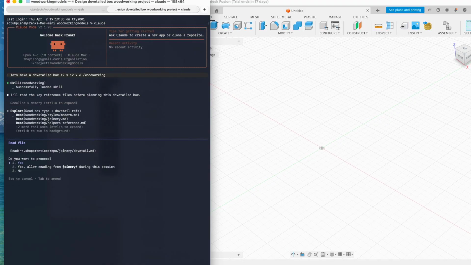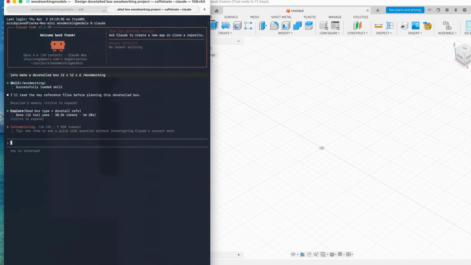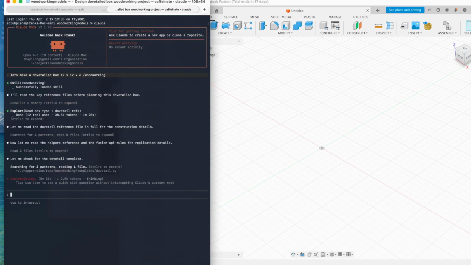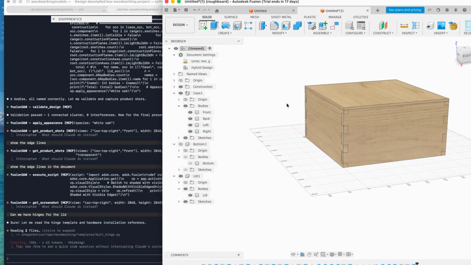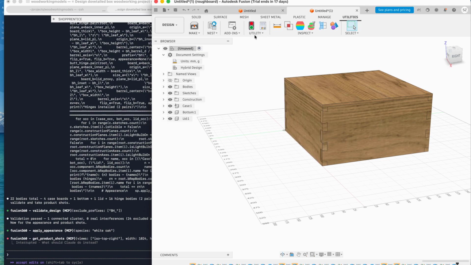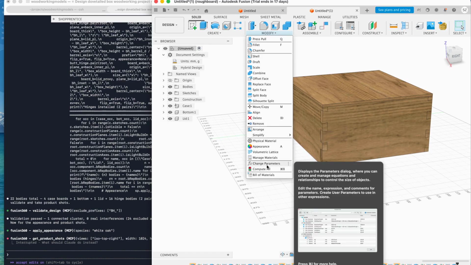The first build takes the longest because the agent is loading all the topic files it needs and making the overall plan. After that, following queries will be a lot faster. The build was pretty complete in one trial because the skill already knows dovetails and boxes well. Now, I am inspecting the result and adjusting parameters like dovetail count and width. The model is fully parametric, so every dimension can be tweaked.